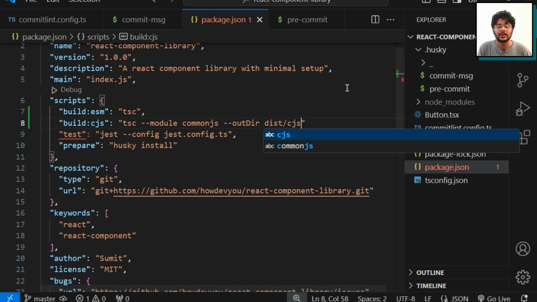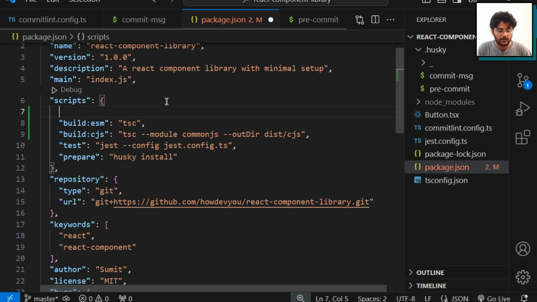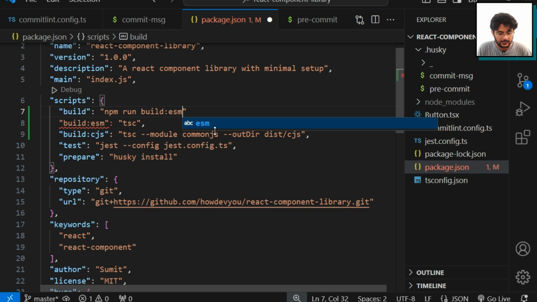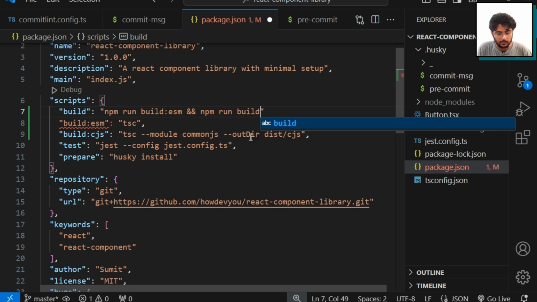By default, the output directory is dist/esm for ECMAScript. Alright, so we are going to execute these two commands with this build command, so let's add these two commands. First we are going to run the ECMAScript command, npm run build:esm, and then we are going to run the second command, npm run build:cjs.